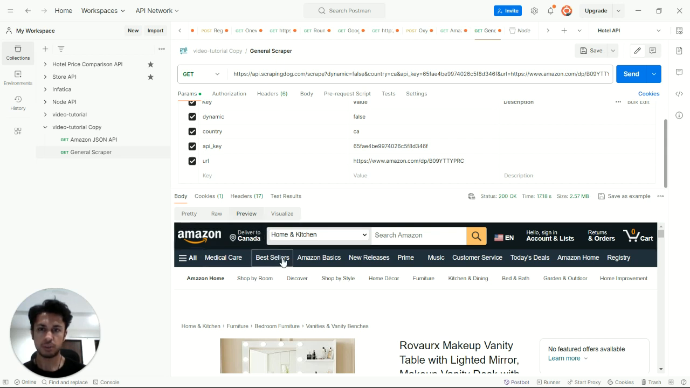This is how you can scrape Amazon product and search pages using Scrapingdog web scraping APIs. You will get more than 99% success rate, and every request to these APIs will deduct just one credit. So it's super cheap. If you have any further queries regarding any API, you can email us at info@scrapingdog.com. Thank you very much.